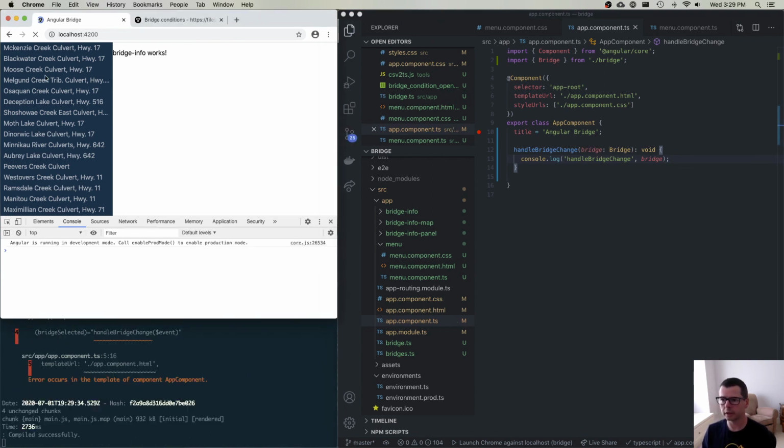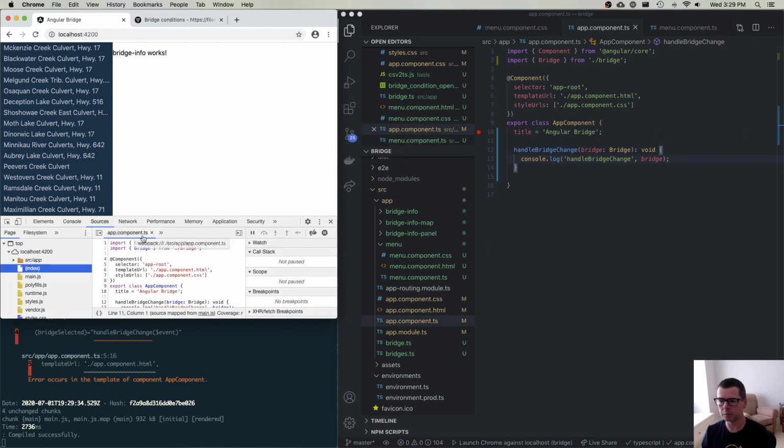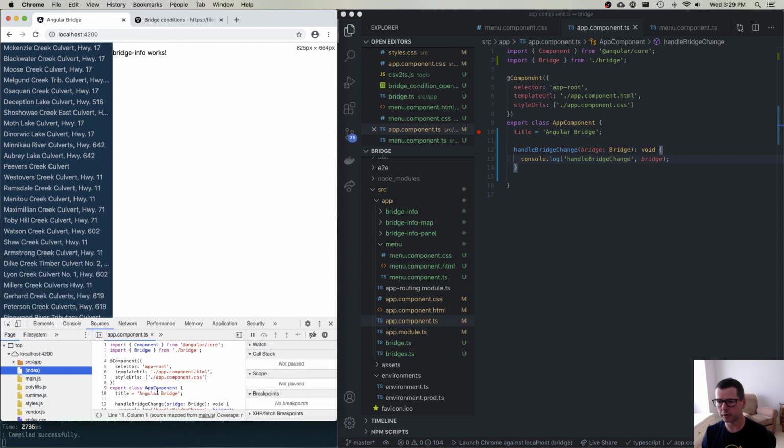Okay, so if we click on this, we should see two things. The first thing that happens is the onBridgeSelected function fires inside of our menu component, and you can see the bridge gets printed out. That is going to trigger it to go up. Let me show this to you. We were talking about debugging earlier. Let me try and debug this for you.